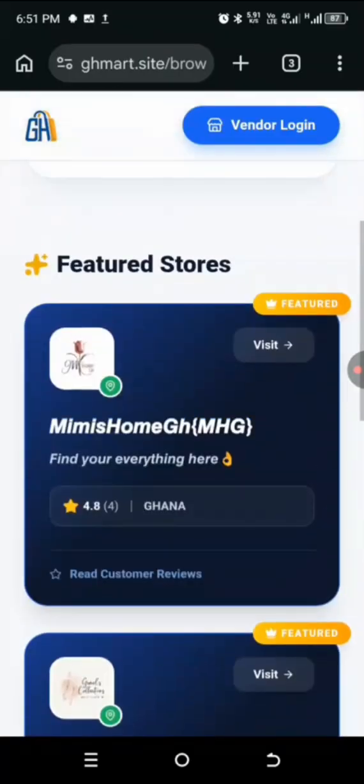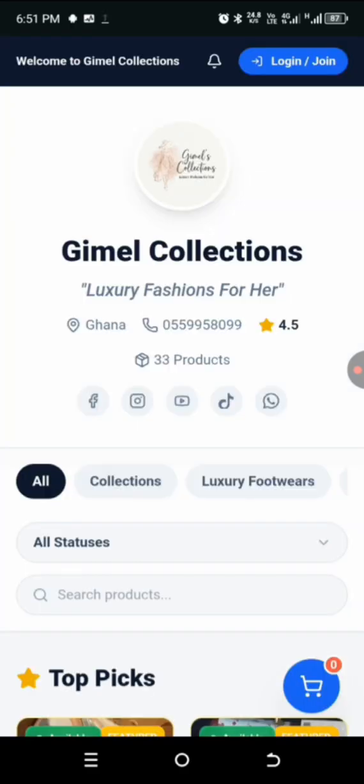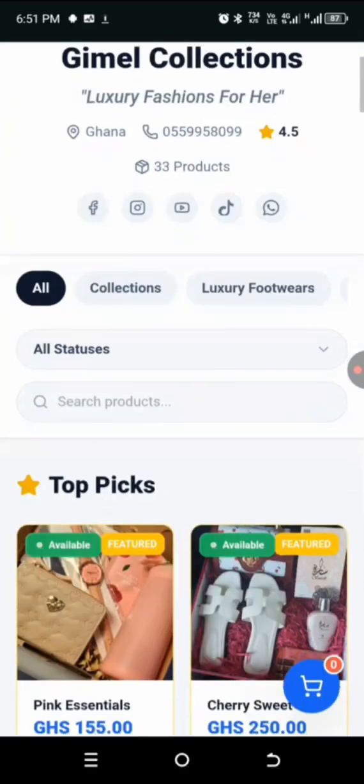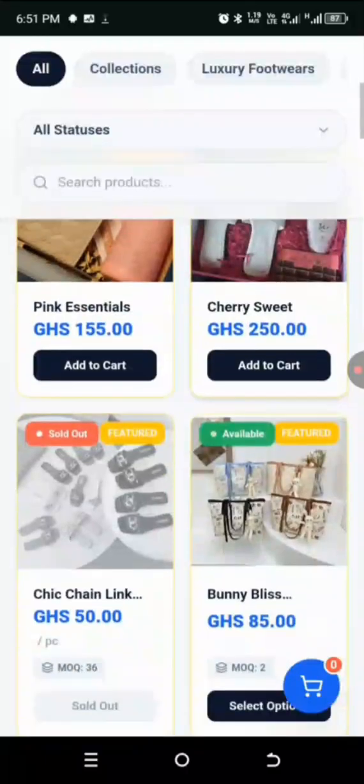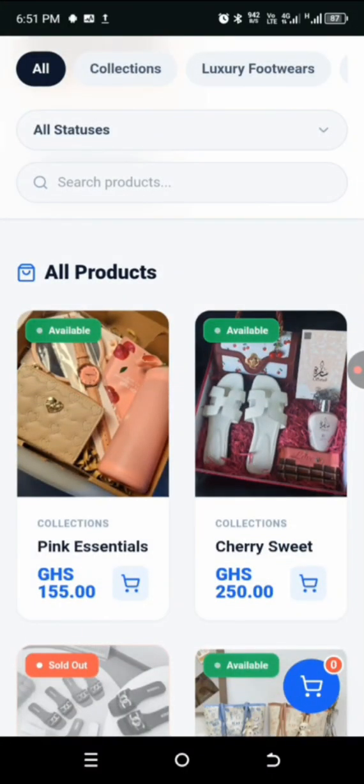There are some other businesses here that have created their stores, so let me visit some of them for you to see. When you create an online store, you can upload your products and everything over there, and you can share the link to your store with your customers, and you can even add your custom domain and all of this kind of stuff.